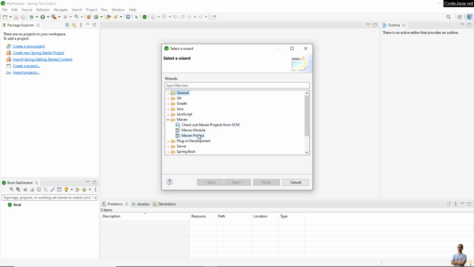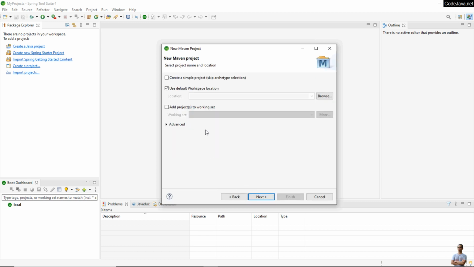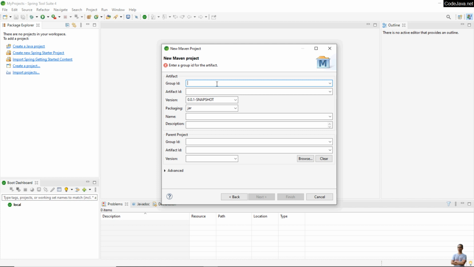Here, choose Maven project. Next. And check this option to create a simple project. And click Next and enter the group ID net.codejava. Artifact ID is my company. And the packaging type of this root project must be of type POM, so it will be able to contain modules.